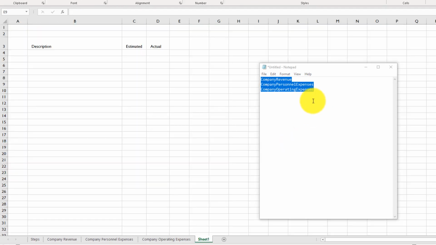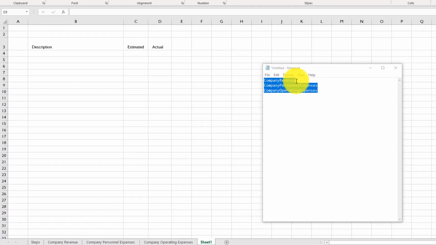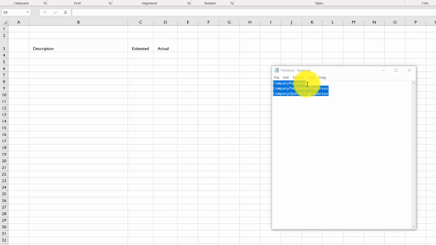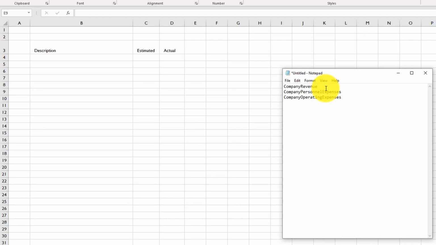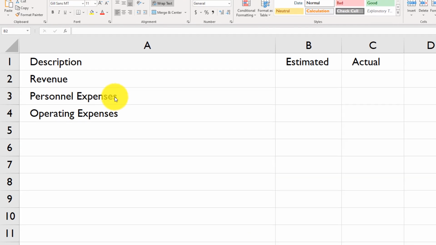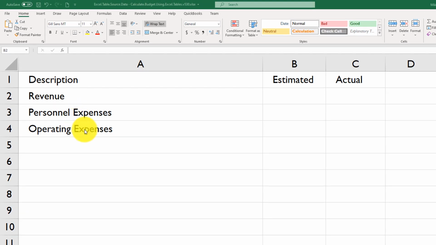One of the things that Excel allows you to do when you use Excel tables is that you don't have to necessarily reference the tab by name. The table name is valid across all Excel spreadsheets, and you can just reference it in your calculations, and that's one huge advantage of using Excel tables. In the summary table, I added 3 rows: revenue, personal expenses, and operating expenses.